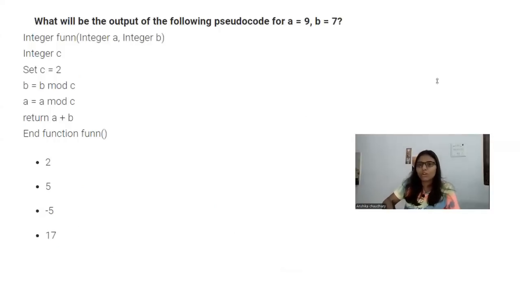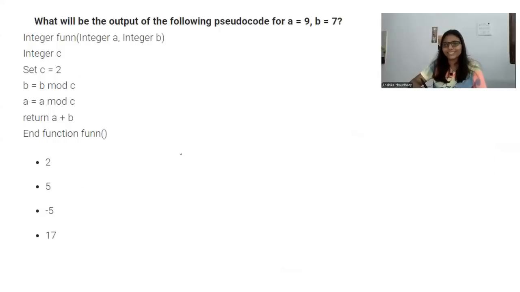Okay, so now we will be solving some pseudocodes because this is again a part of the technical assessment. All right, so let's solve the pseudocode. So we have a function and the value of a is 9 and the value of b is 7.